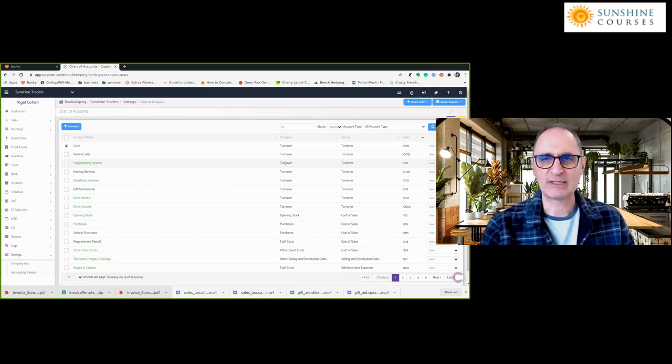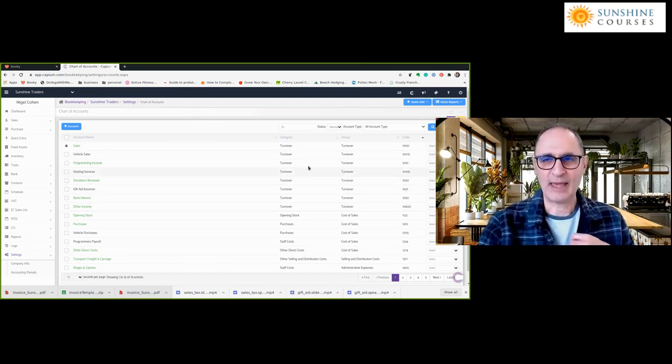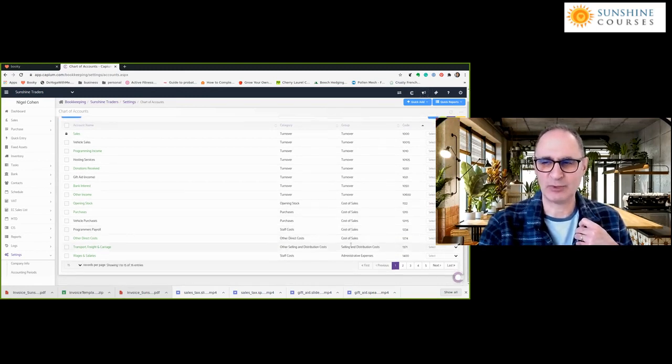And so what the accounting systems do is they allow you to add your own personalized accounts within the categories. And in Capium, you've actually got two layers of categories. There's the higher level of category. In this case, it's turnover, cost of sales, selling and distribution costs, administrative expenses, and there's two or three others. These are the statutory requirements that are listed in the UK Companies Act law that you have to include in your accounts. But in Capium, it's got an additional level of categories which can be subcategories of the groups.